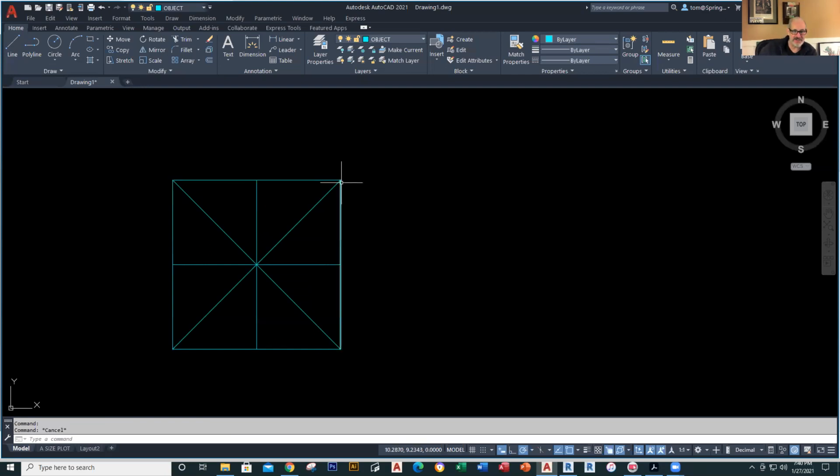I'll do that one more time, hit my escape key, click on this line, hover my cursor over the intersection without clicking, and it gives you measurements. Okay, so that's something you want to be aware of. I'm going to do one more thing. I'm going to show you guys how to draw a circle.